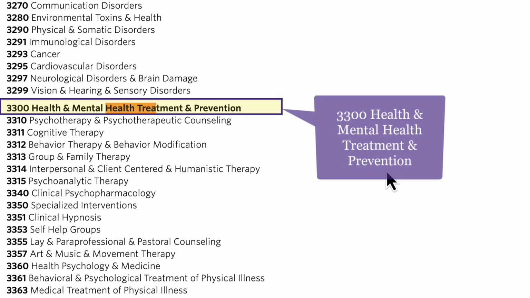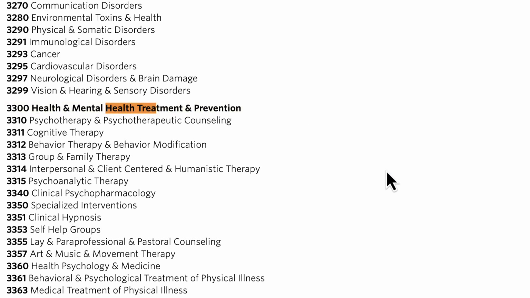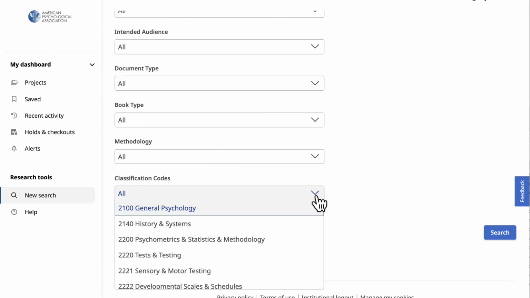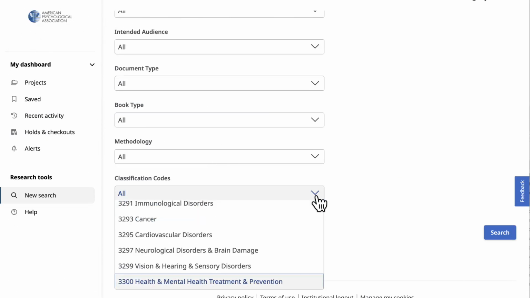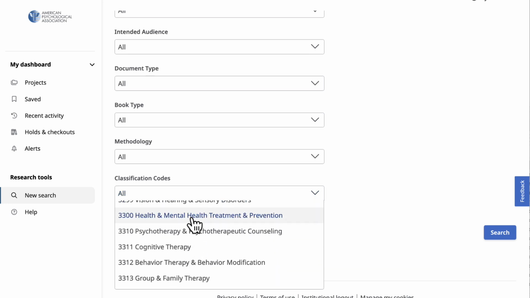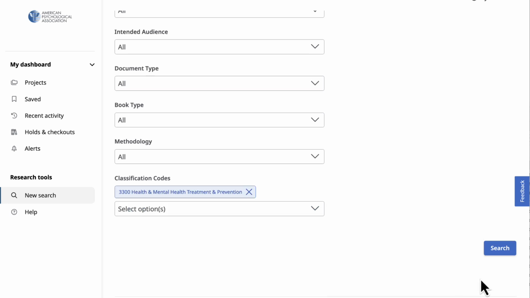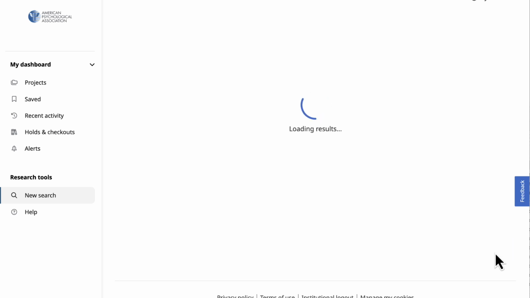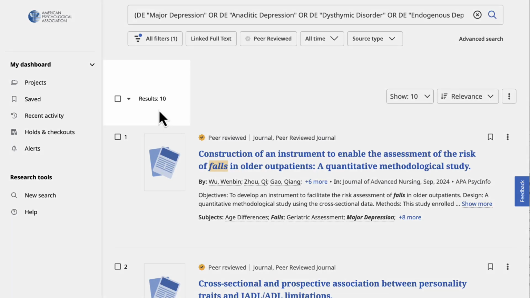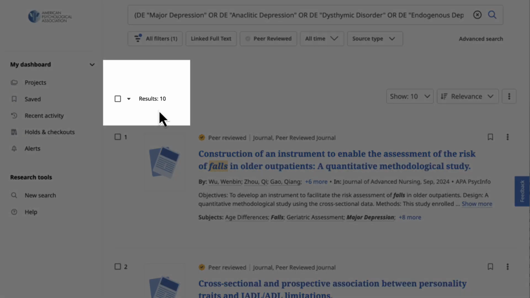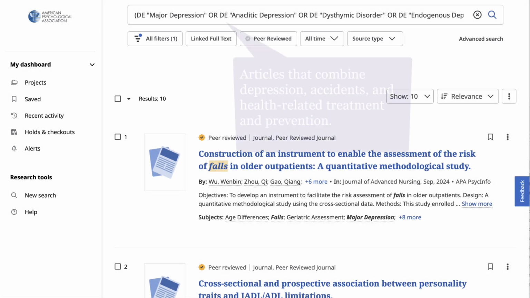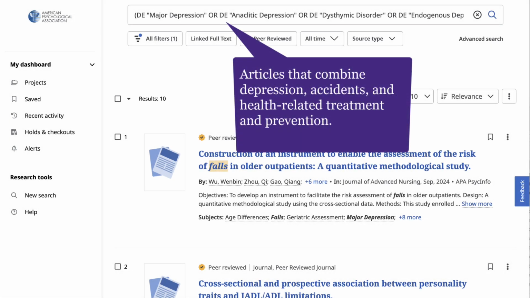3300, which stands for Health and Mental Health Treatment and Prevention, could be a valuable code to focus our search on articles related to treatment and prevention strategies. Back on EBSCO's search page, scroll to 3300 in the classification codes list and add it to your search. Select Search, and 10 focused results, all relevant to your topic, will appear. These results include articles that combine depression, accidents, and health-related treatment and prevention.